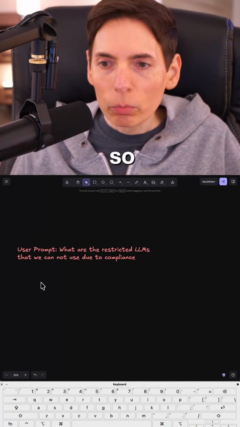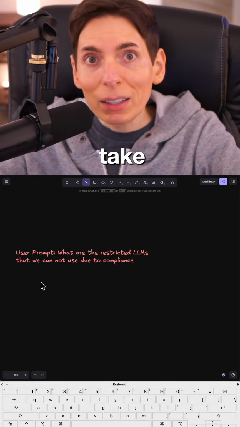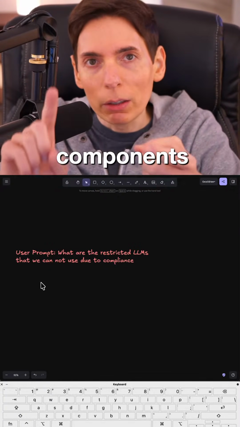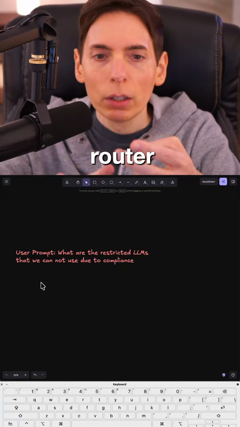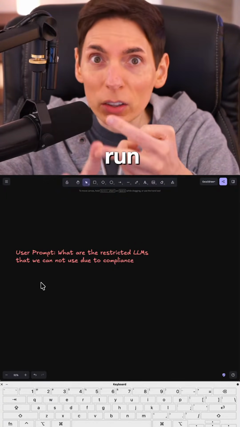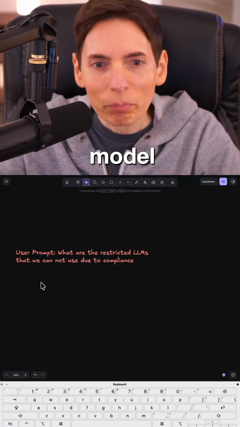All right. So we're going to create sort of a diagram really quick of what our project's going to be. It's probably going to take us a week, at least a week. We need to build a lot of components. We need an Axum server with a router. We need to define a large language model, which we could run locally if we wanted to. We could do like a Gemma model. That might work really good.